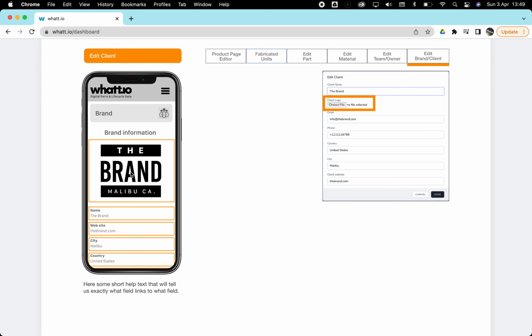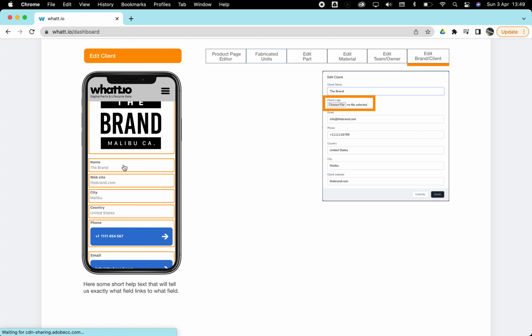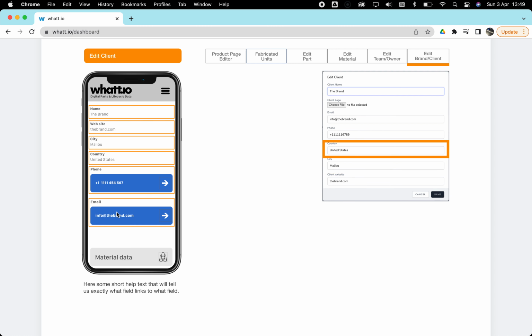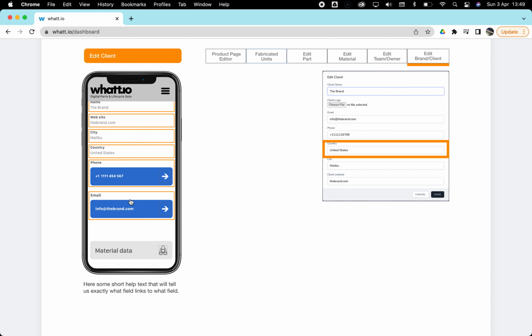So when you set up your client that you work for, or the client is also part of the team, the brand information needs to be added. So you can update logos, you can upload. Of course, you can write in the name, you can link to their website, the city, and so on. You can also add phone numbers and emails if there is a need for that. And of course, there are options not to show this if you don't want to.